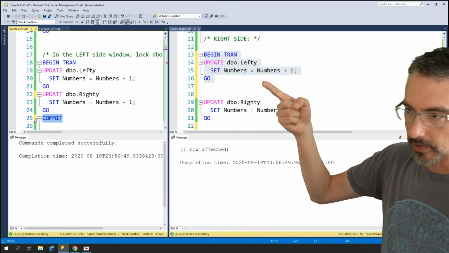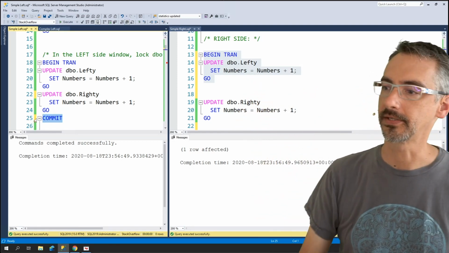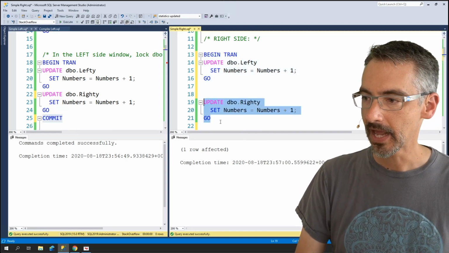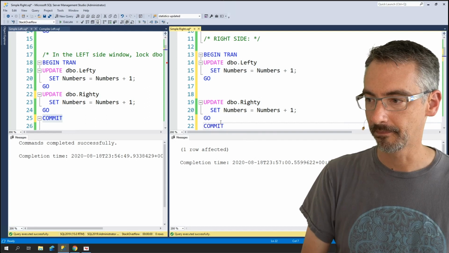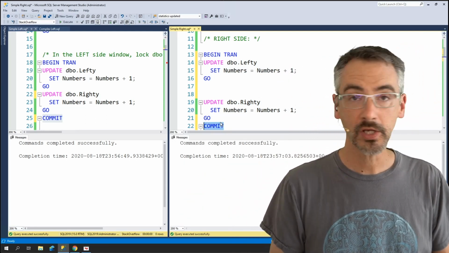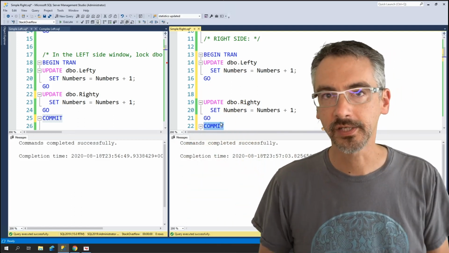Well, this guy isn't really finished yet. He just started his transaction. But now he can go on and update righty, and then he can commit. Boom. And the deadlocks are gone. Cheers all around, right? Free Guinness for everybody.